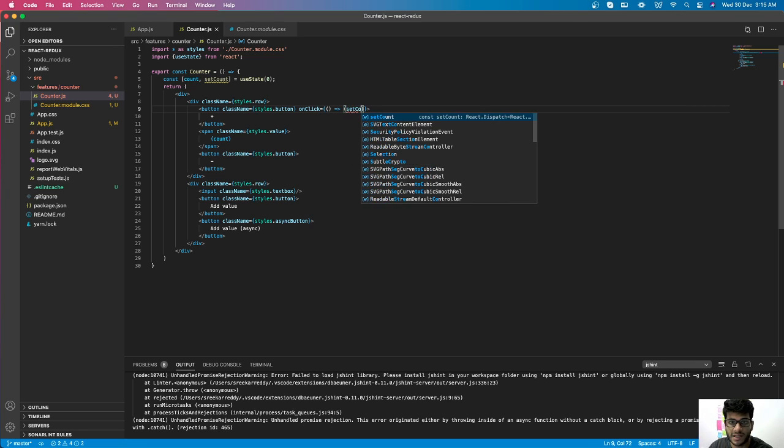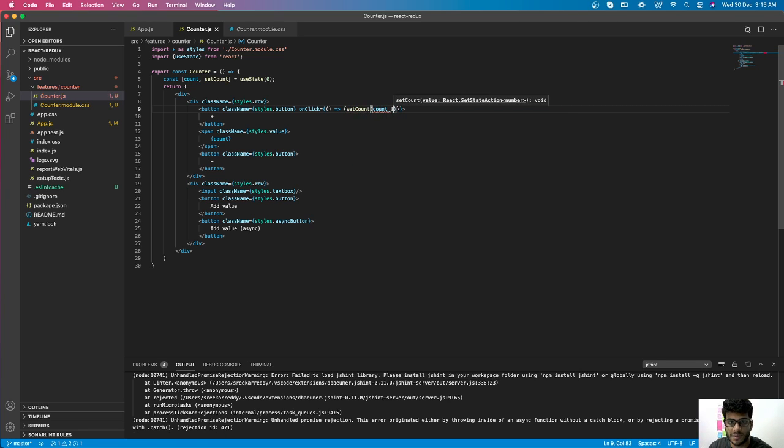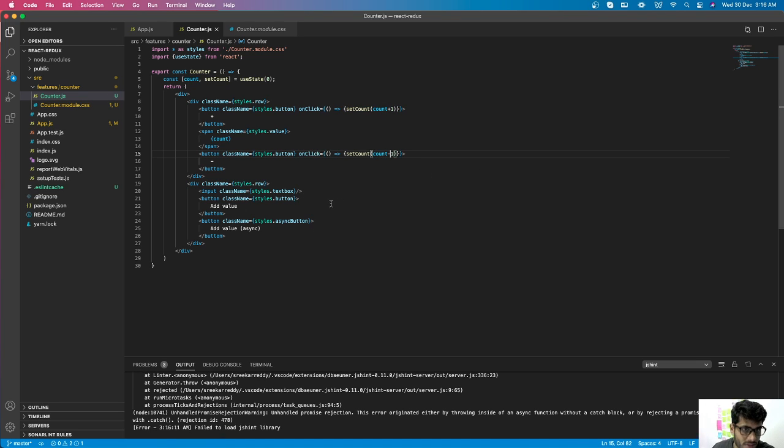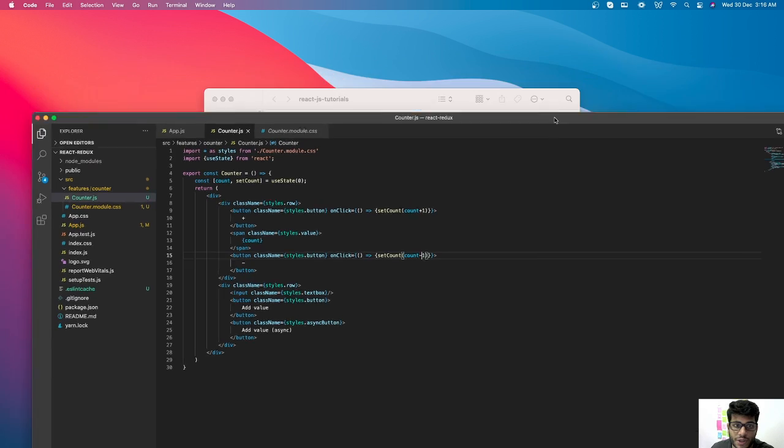Okay, and when the plus button is clicked, we want the value of count to increase by 1. So set count plus 1. useState(0) essentially says we want the initial value to be 0 for count. When minus is hit, we want count minus 1. Good, and let's make sure it's working.